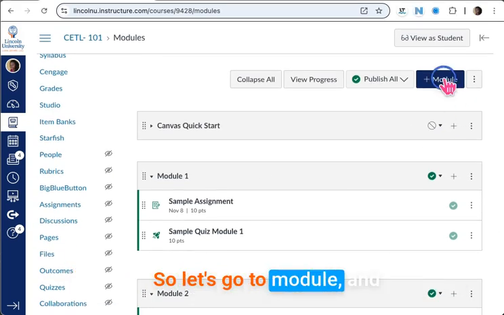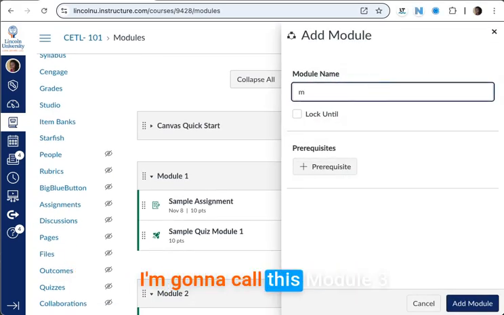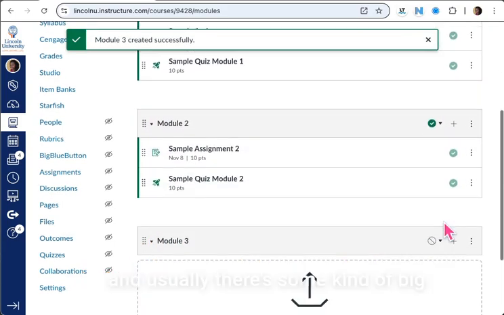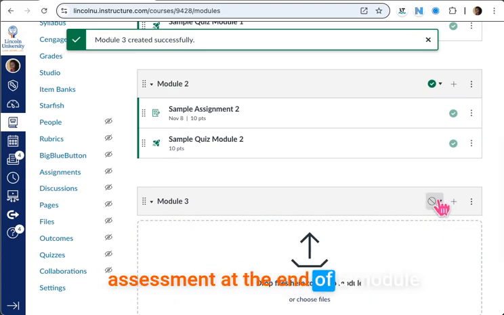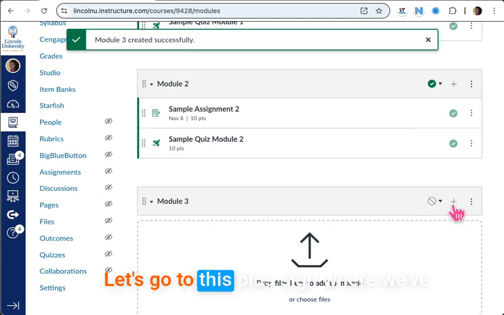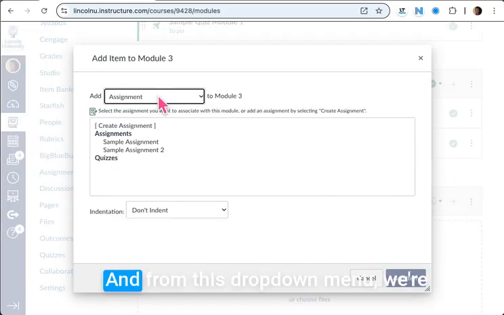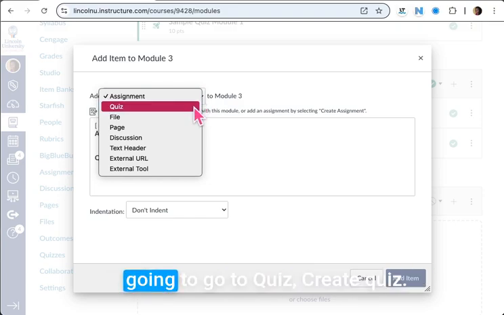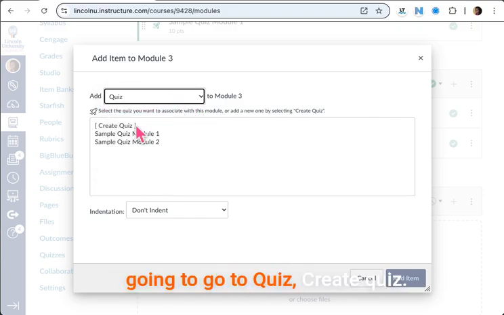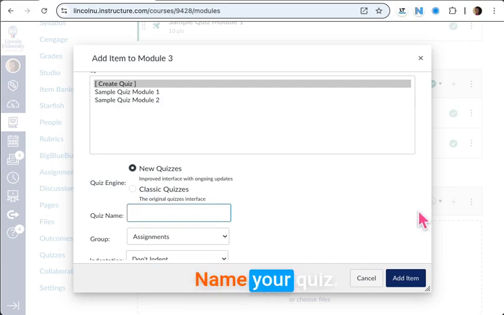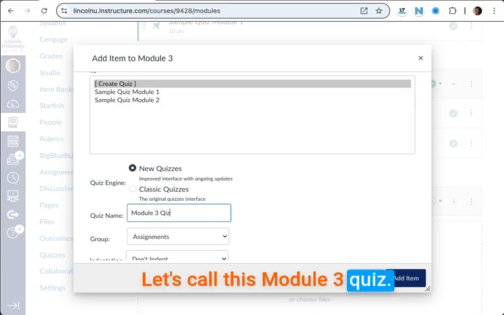So let's go to module, and I'm going to call this module 3. You can give your modules a title. Think of your module as a unit of content, and usually there's some kind of big assessment at the end of a module. Let's go to this plus sign where we've created our module on the right. And from this drop-down menu, we're going to go to quiz, create quiz. I'm going to create a new quiz. Name your quiz. Let's call this module 3 quiz.